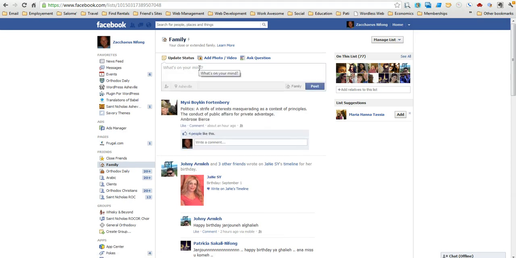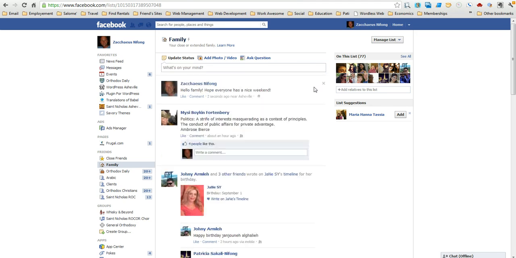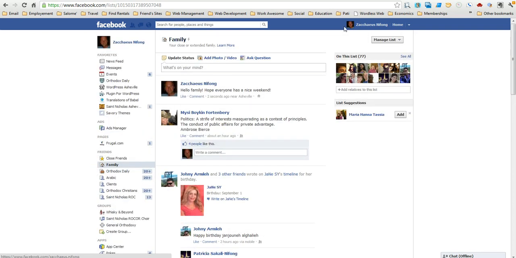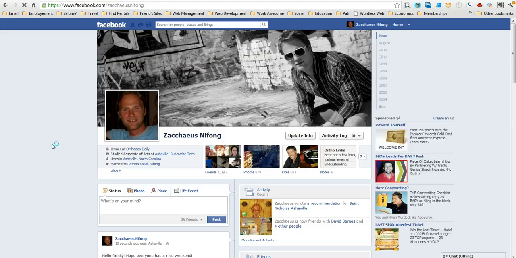Now what I'm going to do is I'm going to do a post, and I'm going to say hello family, hope everyone has a nice weekend. And right here you can see that it's designated just for family as indicated by this little icon, okay, that I'm going to post. So only the people that are listed as my family are going to be able to see that.